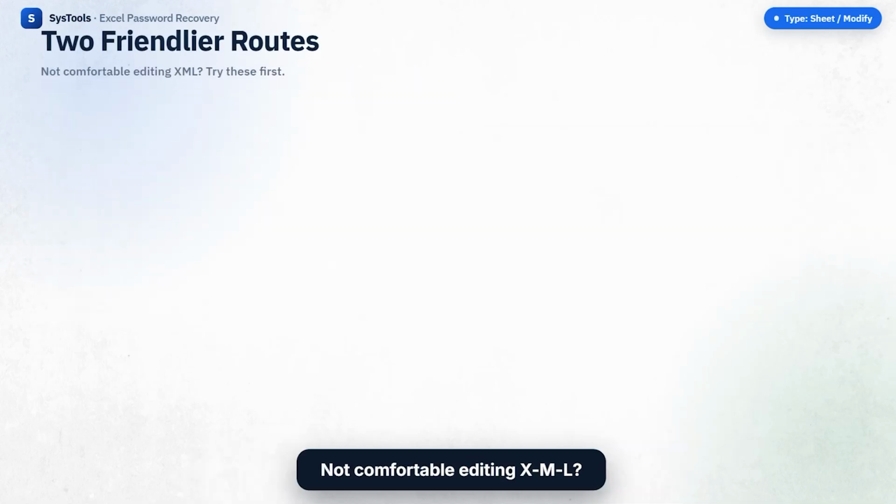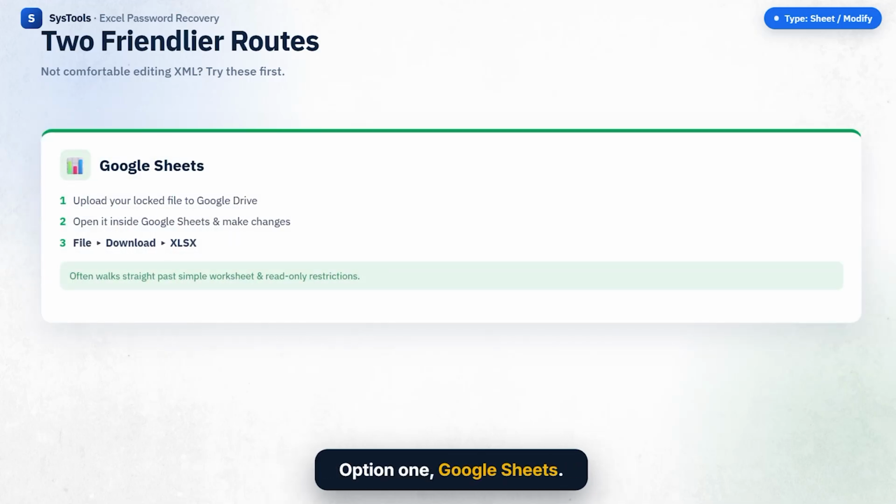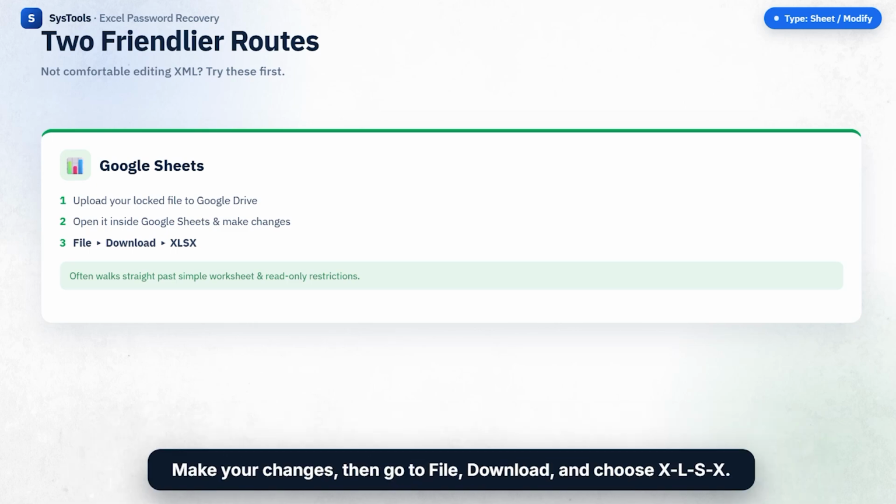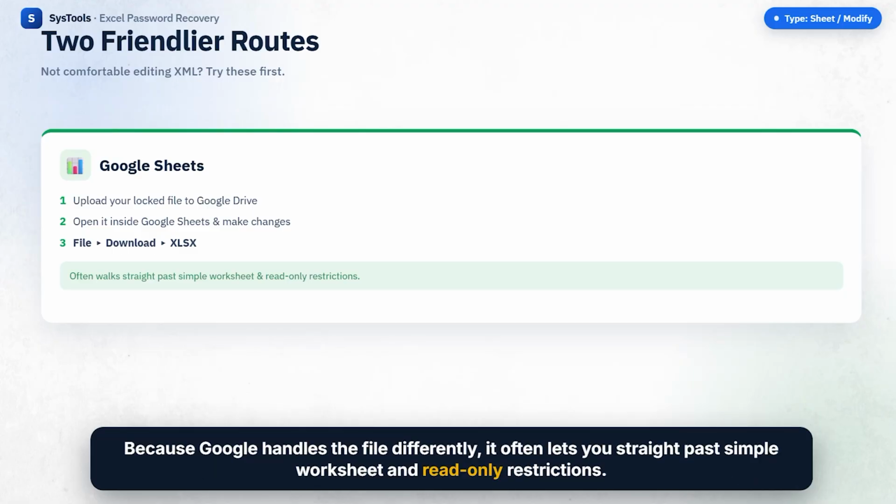Not comfortable editing XML? You've got two friendlier options. Option 1, Google Sheets. Open Google Drive, upload your locked Excel file, then open it inside Google Sheets. Make your changes, then go to File, Download, and choose XLSX. Because Google handles the file differently, it often lets you get straight past simple worksheet and read-only restrictions.